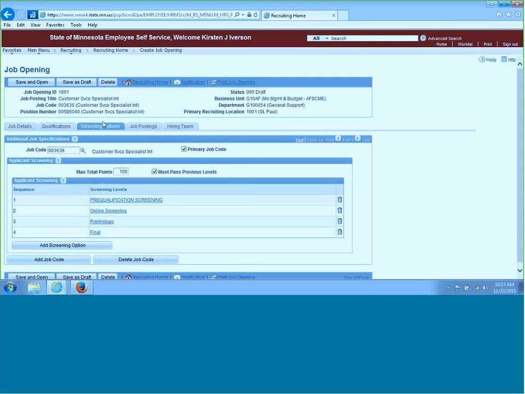So the state of Minnesota is using 4 screening levels, and they're listed here. They're actually links, and I've got the definitions also on the Quick Reference Guide. So pre-qualification screening is what we're calling the knockout question. If they do not meet the pre-qualification question, it stops them from further applying. It's actually at the very first train stop once they click Apply in Careers. This question will appear.